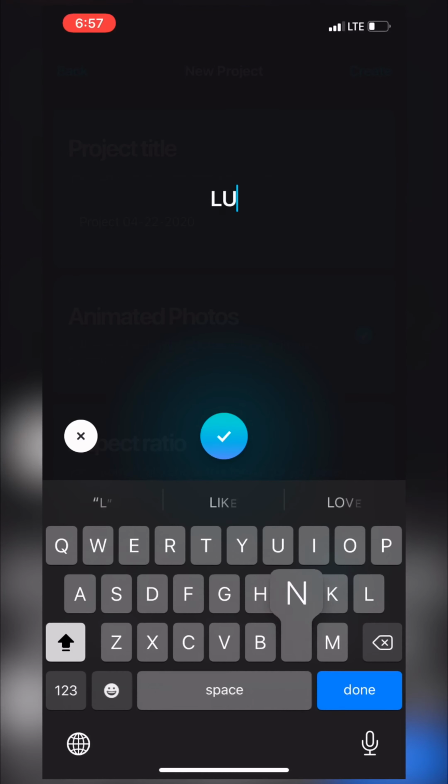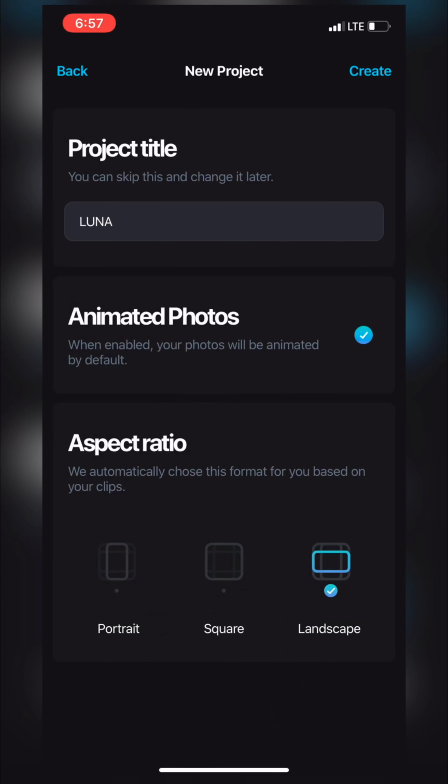My project will be named Luna. However, this project title will not show up on your video. The project title is just for you to organize your videos for whenever you begin making a lot of them. Then we have the animated photos option. The animated photos is for whenever you add photos onto your video. And this option will let you add special effects to your photos for them to fade in or fade out, and many other cool effects.